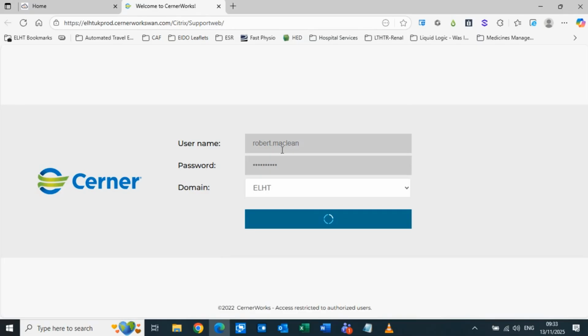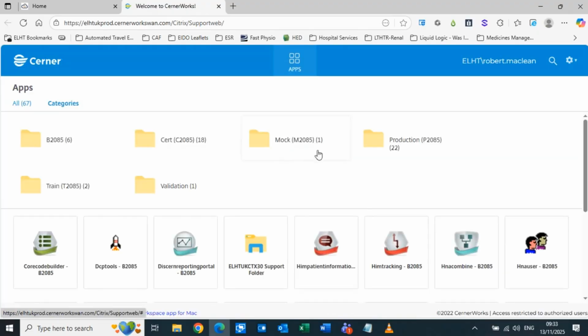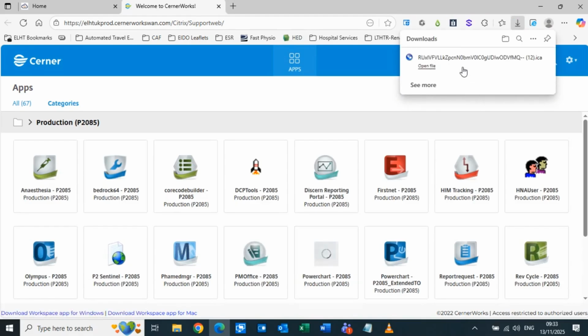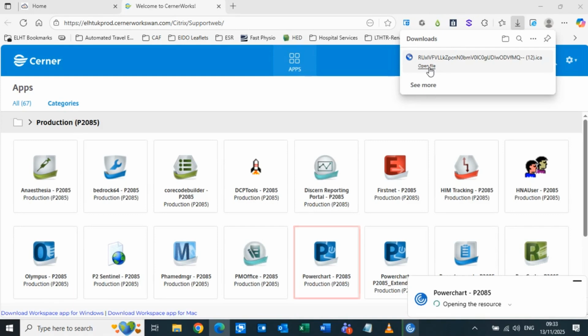Once on Cerner Works, you may notice a few different folders. To be clear, always select the production folder. This is sometimes displayed as P2085. Once in the production folder, I will select PowerChart. We are selecting to run PowerChart, as this is the application all clinicians will use to view records, request, and document.